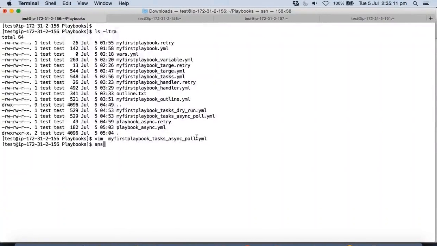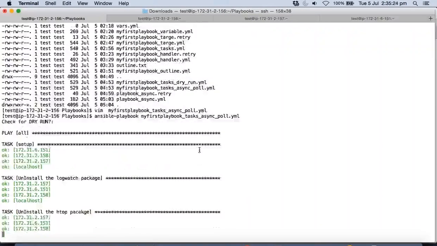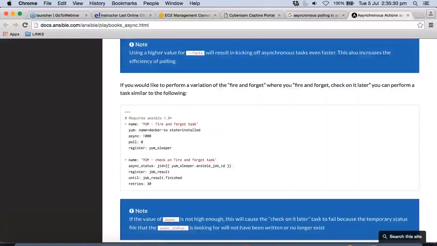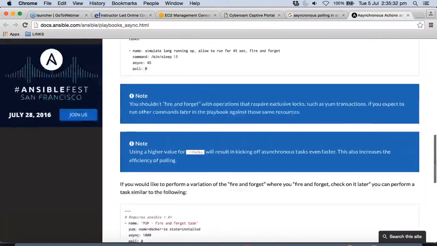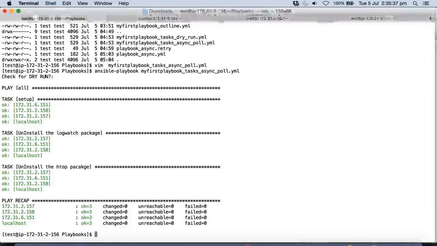Let me just execute it with ansible-playbook. It's going to function the same way, but remember this is going to do it at the back end. This is an important concept if you are using it in a time-bound environment or a production environment, where things should be completed within a particular time frame.